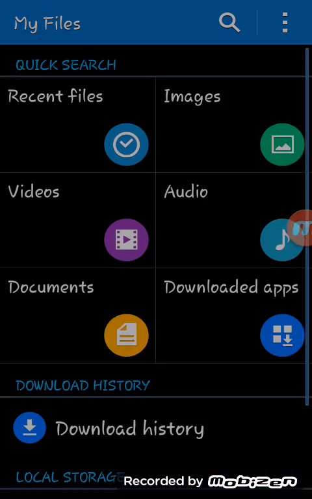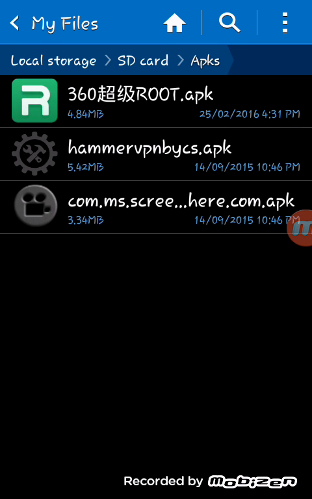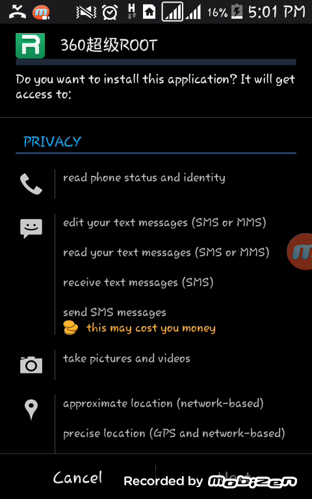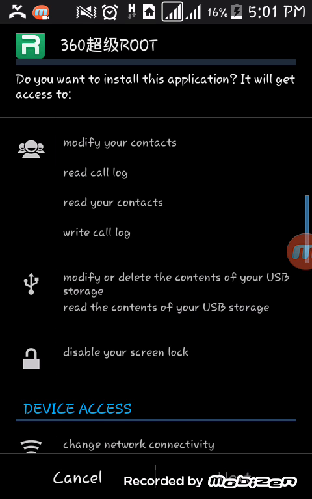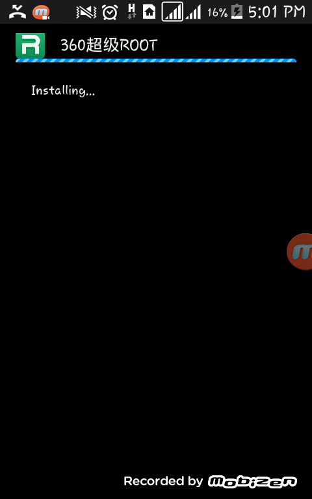I have the file here, I'll show you. It's 360 Root, the file which I have downloaded. The newer version of 360 Root has a logo in red color. It's the same thing. The procedure is the same. Install it.